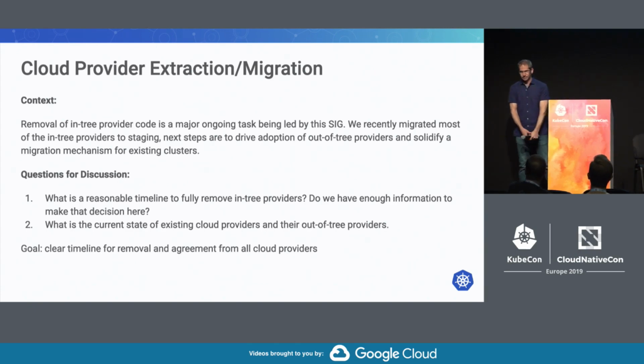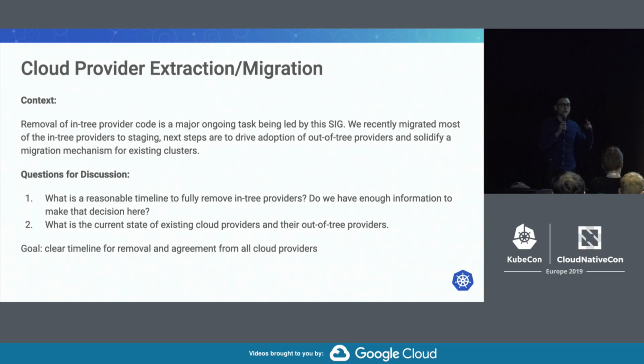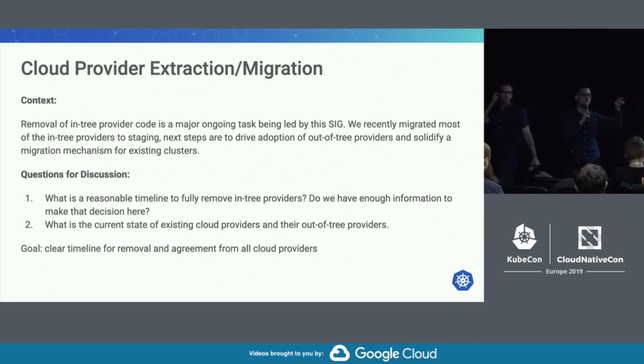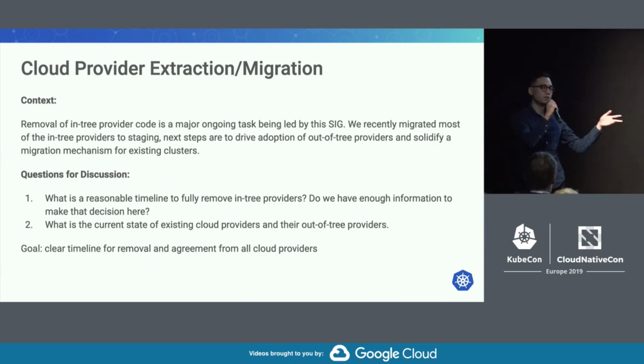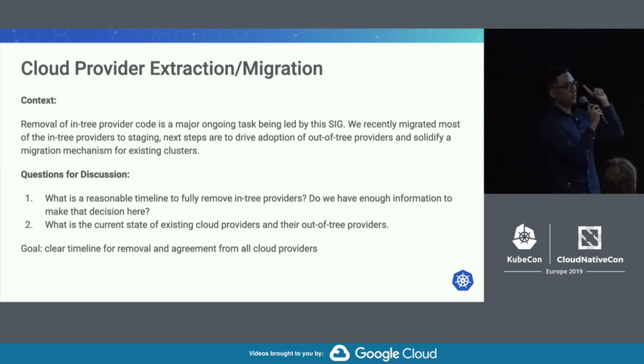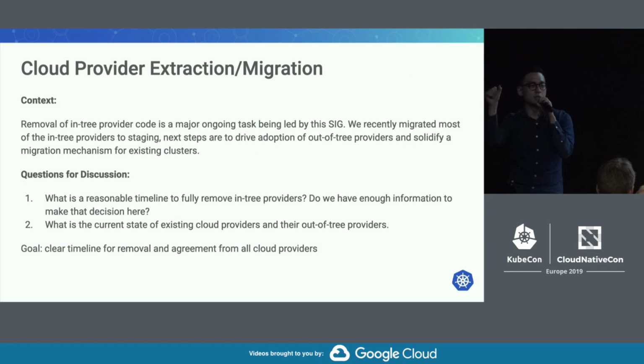So if you've ever stood up a cluster on Amazon, Azure, or GCP, whatever, you'll know that all the components have this cloud provider flag, and if you enable it, it does things like set the proper node addresses on your nodes, set the right topology labels, and all that stuff. And so this effort is to try to remove all of the cloud provider code that's embedded in all those components and migrate it to a new out-of-tree component that is customizable, extendable.